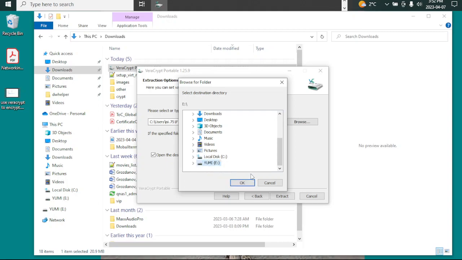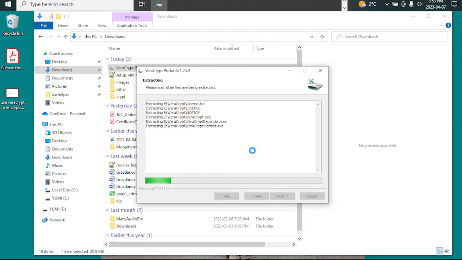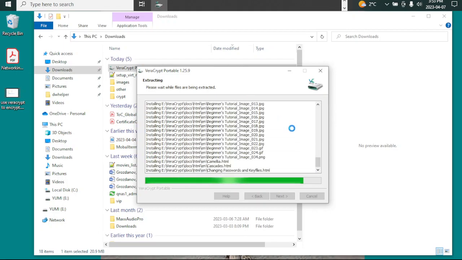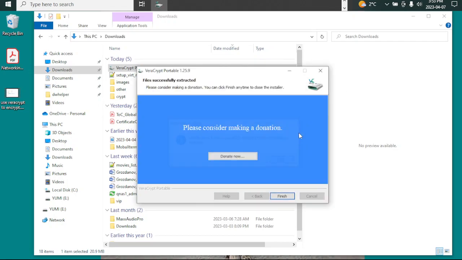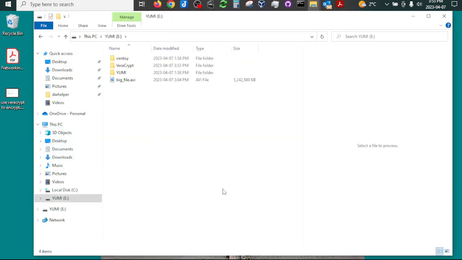Remember the YUMI we created in the previous videos? Actually, I'm going to put it there. So I'm going to say OK, and paste what I just copied from the previous window. I'm not going to open the destination, and I'll say extract. Basically, it will extract it on my USB and create it in a subfolder called VeraCrypt portable. So here it is. I'll say finish, and if I go and check my YUMI, well, here it is.